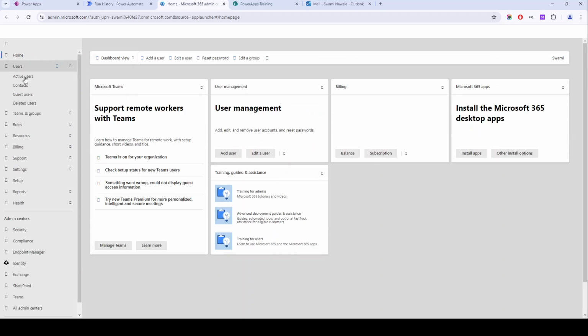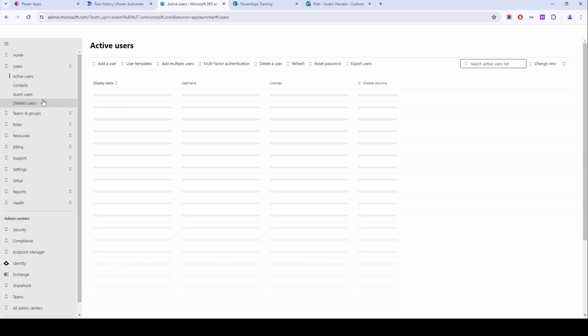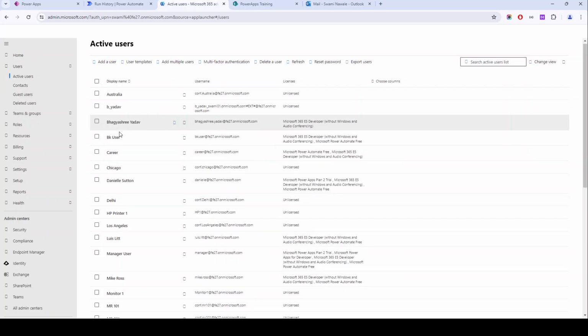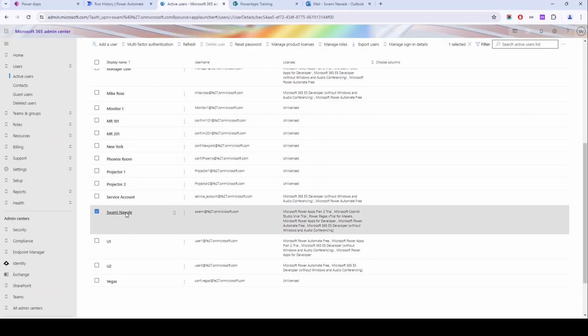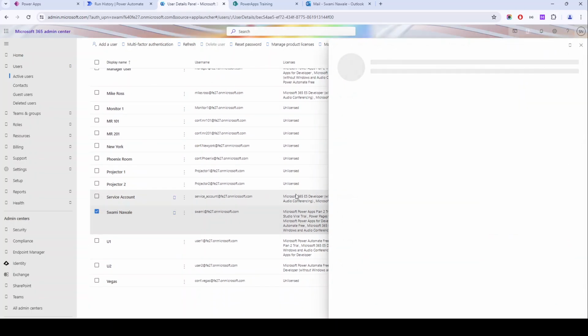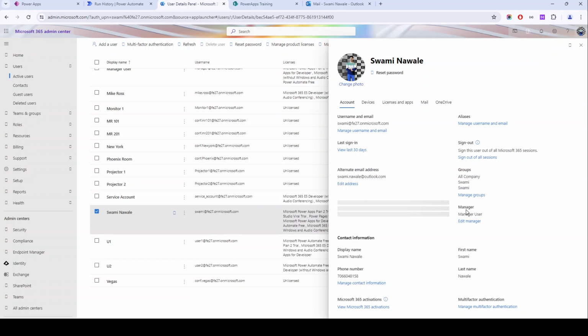So go to Users, inside Active users. Then I am going to see this is my account, and here we have a field like Manager. If your user is new, then you have to set a manager manually.